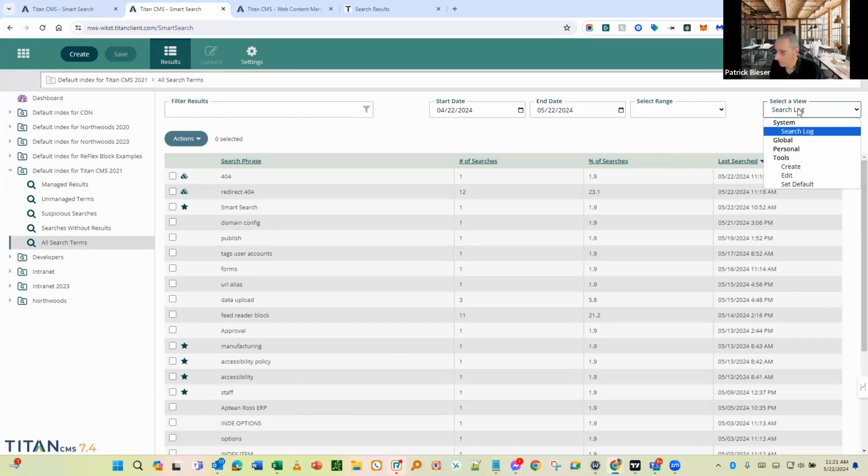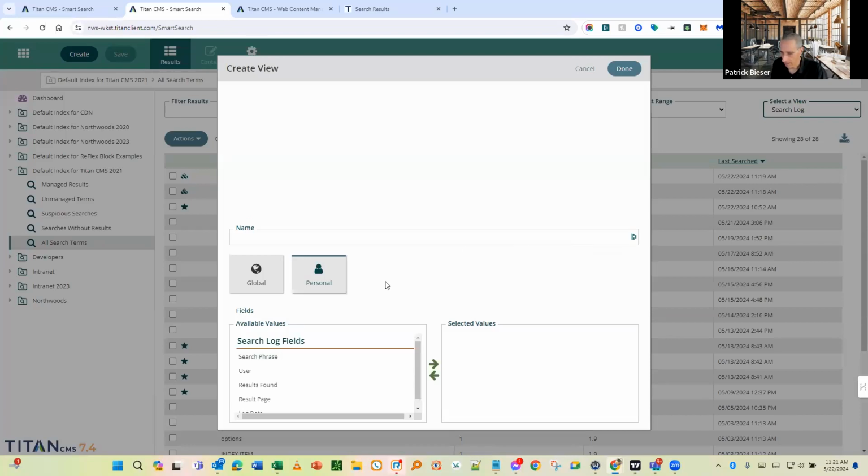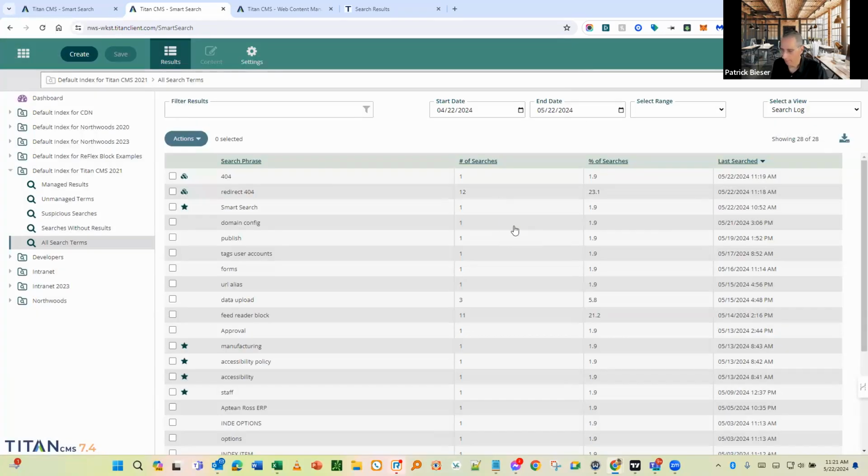You also have an option for different views over here. We only have the search log view, but if you wanted, you could create a different set of parameters inside here, the search phrase, and you could create different views. So here are all the different things that could be added to a personal or a global view. Same thing you can do on the main admin screen. So phrase, use results, log date, the same parameters that are available over there can be rearranged.